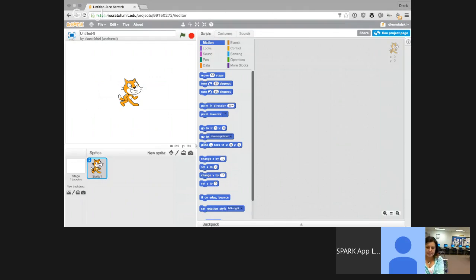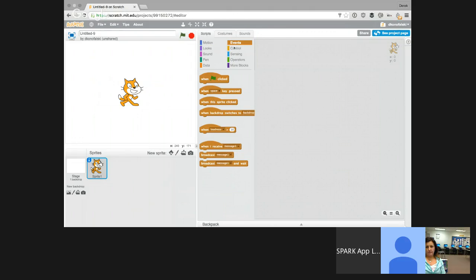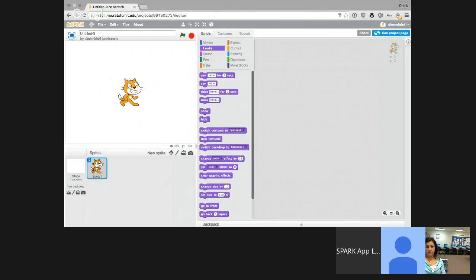We've already gone over the motion blocks, and most of them should be self-explanatory. We talked about the X position, Y position. That's basically wherever the current position is of that character or that sprite. We talked about the event blocks. We went over messages last week in the teacher training. So if you guys have any questions on those, I can take those at the end. We've gone over most of, or at least the most frequently used, looks blocks to change the size of our characters, to show them, to hide them, things like that.